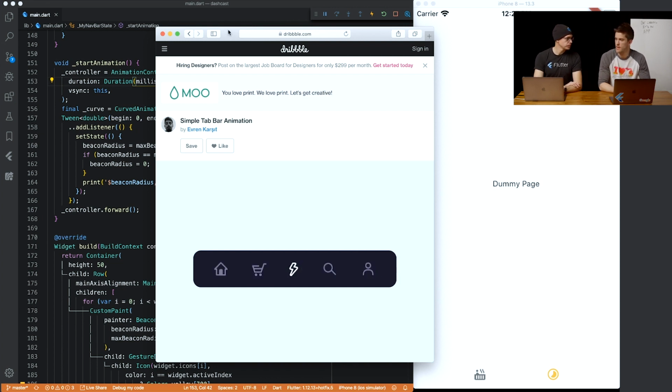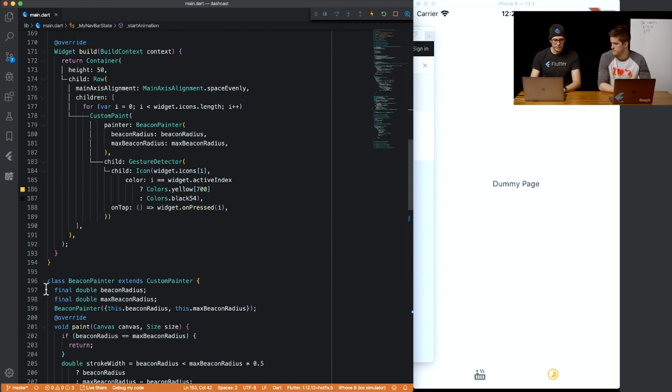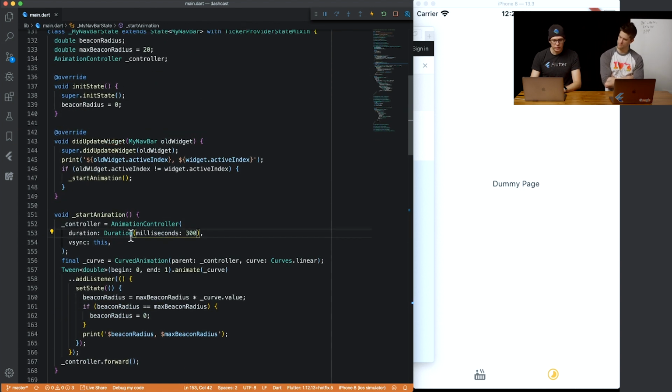We're going to have to do a little bit of rethinking, because the animation that we have is currently routed just to the pulse effect, and the actual icon itself doesn't know anything about that yet. So how is that going to affect our implementation? Let's bring up our code here. We're going to hide our beacon painter, and take a look.